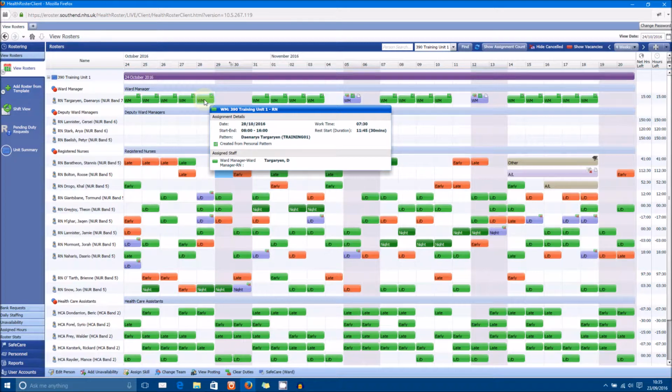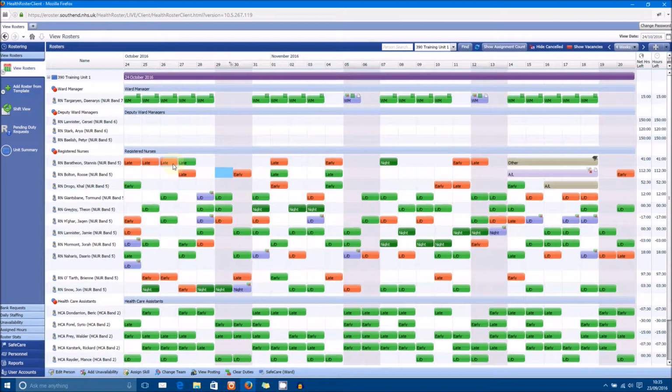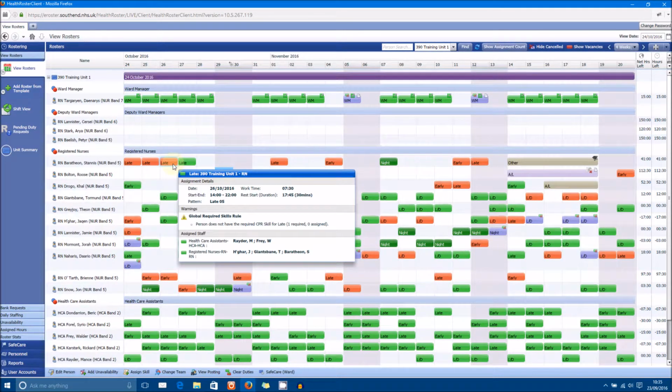Our next colour is orange. Now, orange is still fine, it's still an active shift. There's nothing really wrong with it, but it's gone orange because it wants to tell you something about that shift. So it has a warning of some sort. So, for example, in this situation, we have a late here on the 26th of the 10th, starting at 2 till 10 for 7.5 hours and 30 minutes rest. But the warning just beneath that information says Global Required Skills Rule.